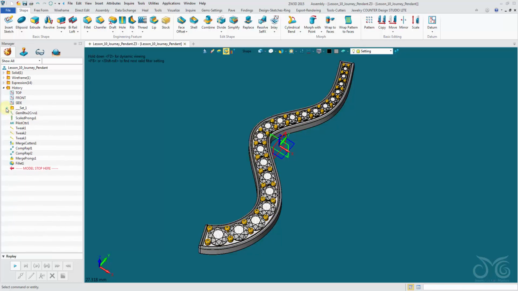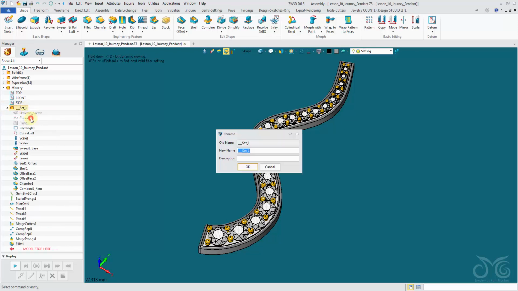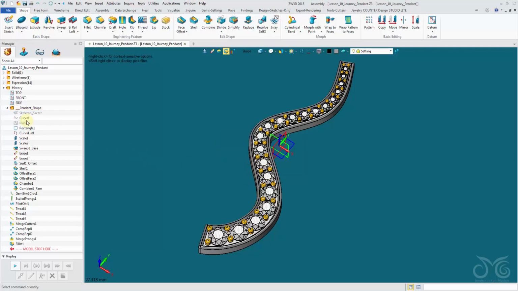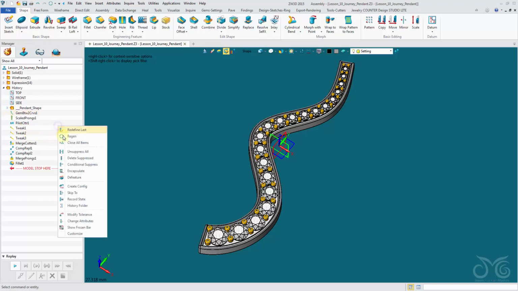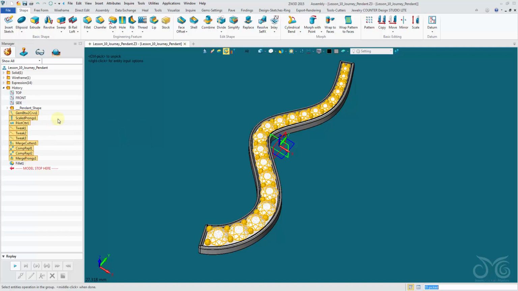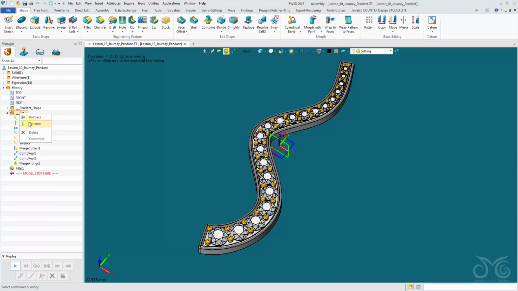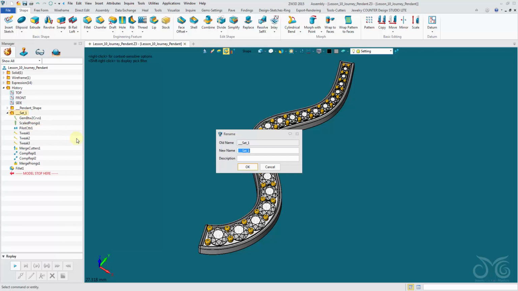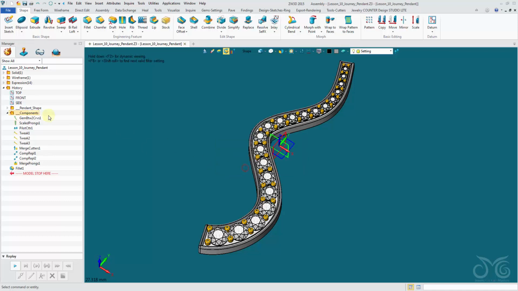So that's for organization purposes. We can right click, rename. Let's call this pendant shape. Okay. We then create a new history folder. Middle click, rename, let's say components. So this is just an example of how we can use our folders.